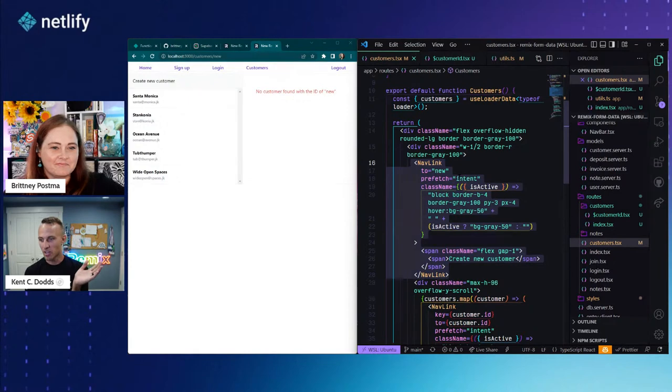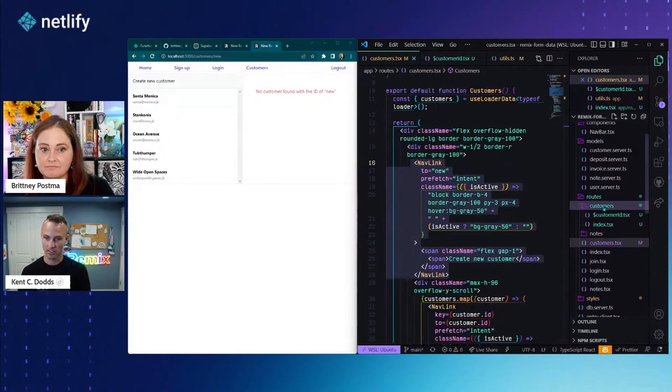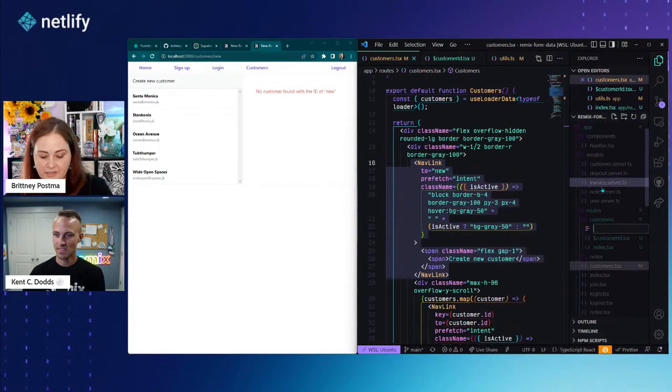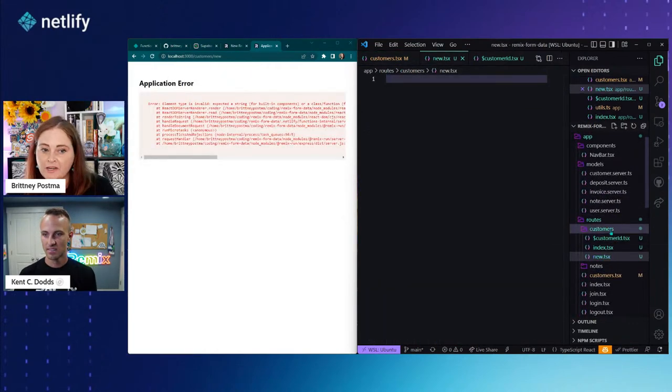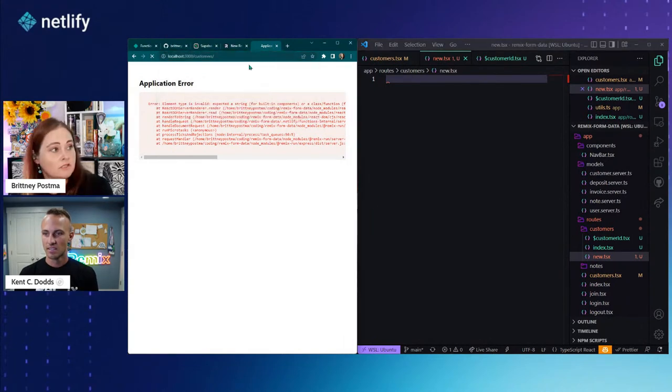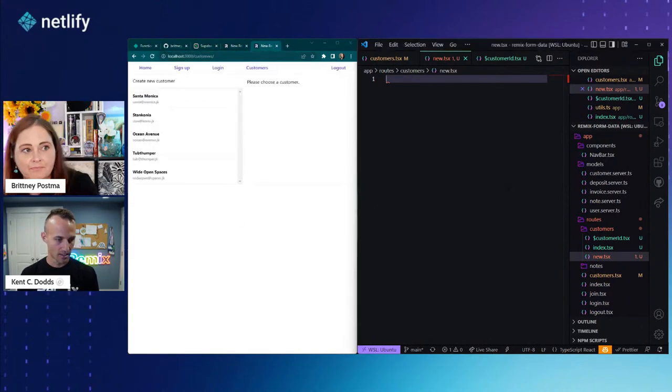Okay. So yeah, we're on the new page, but that is taking us to the customer ID route. We don't want it to do that. So we're going to make a new.tsx file in here. Okay, so new file, a new.tsx. And I don't think that we noted that this customers folder matches the customer's route name, and that's what's making this nested routing happen, correct? Yes, exactly. Okay, and let's see if we can get back. Yep. So we don't have a broken app on the screen.